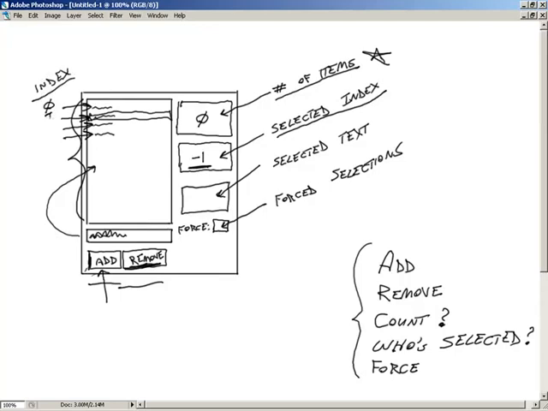The next one's going to be 1. Next one's going to be 2. The next one's going to be 3, so on and so forth. That is going to be our index. So we want to know which index is currently selected. Well, that is known as the item index. That's going to tell us which one is currently selected.